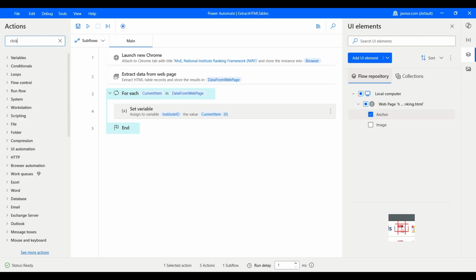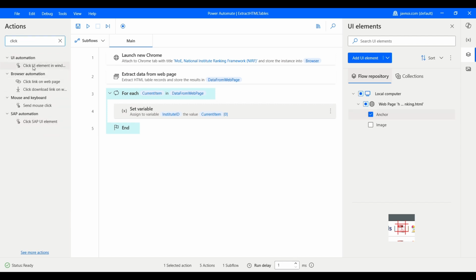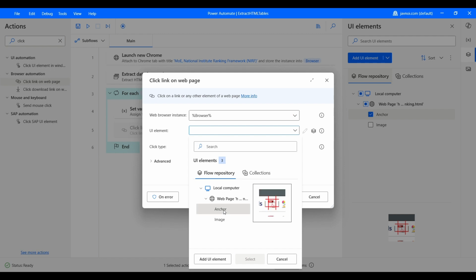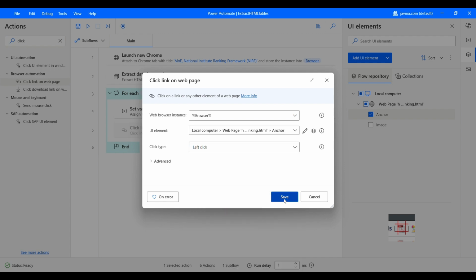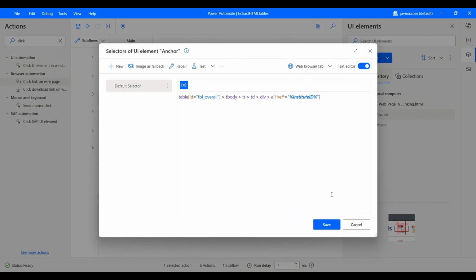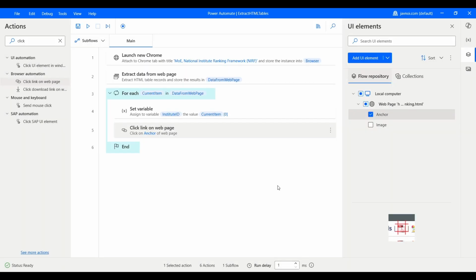So I'll choose a click action, right? And I'll choose click link on web page, and I will simply choose my anchor, right? And I'll click save. So I hope now you know how we can choose a dynamic selector and how we can play with those contains, not equal to, and all these options, right?